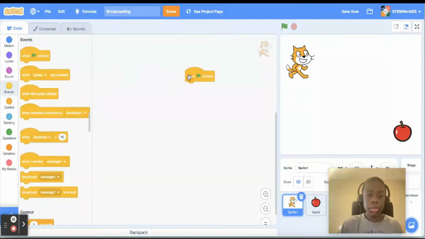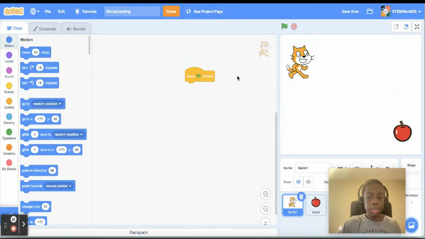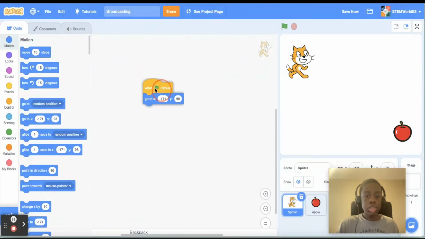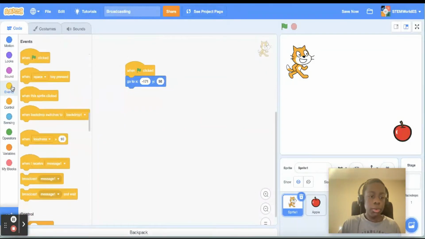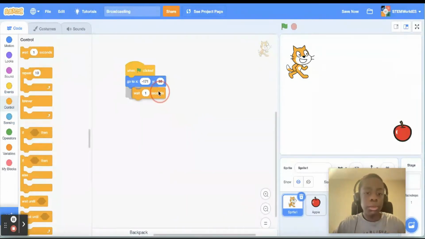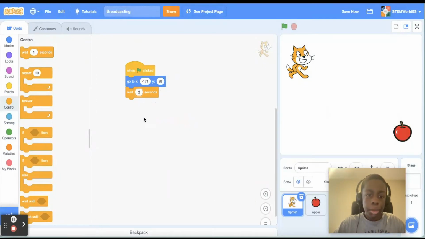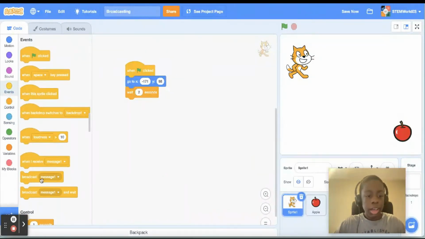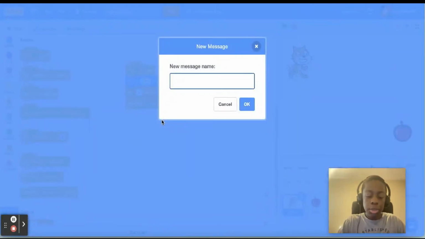So I'm going to say when the green flag is clicked, and I'm going to just put it in the position that it starts at. So this is going to be the starting position. So you want to go to events to get your first broadcasting block. And then we're going to wait about 2 seconds. And then you're going to broadcast, I'm just going to name this broadcast fly.